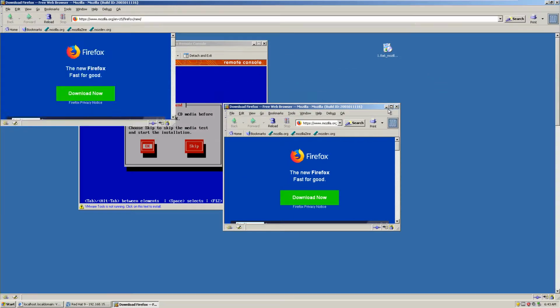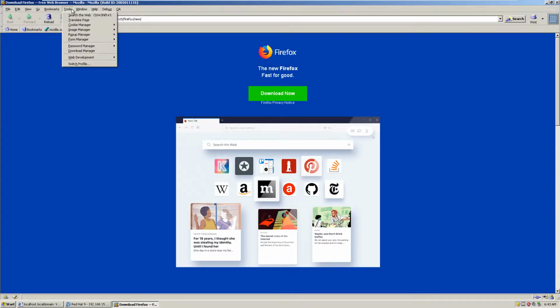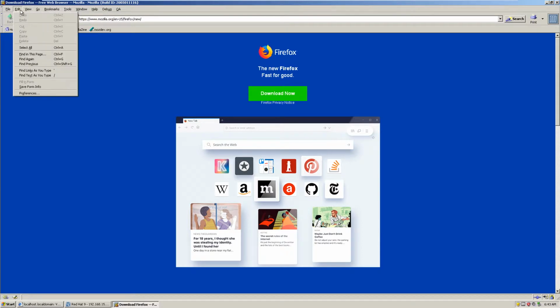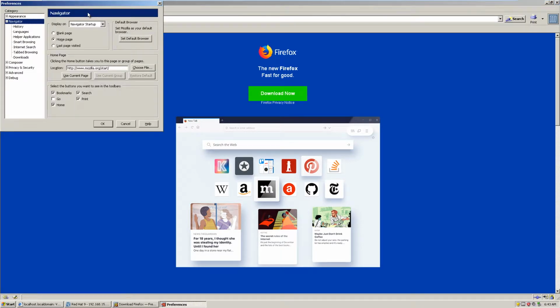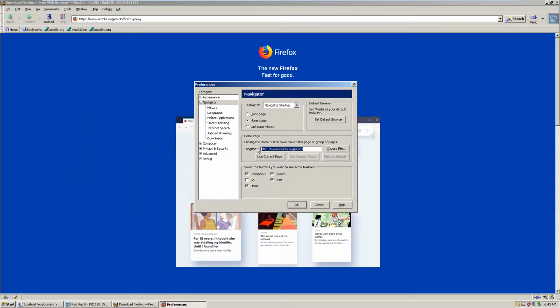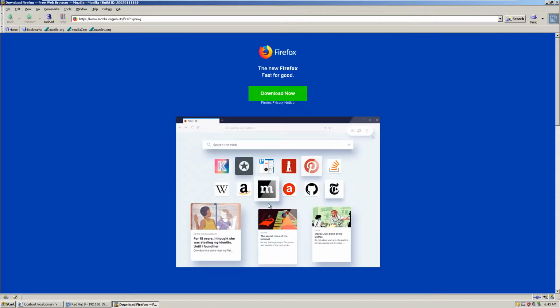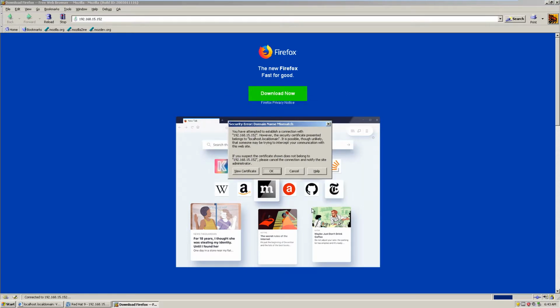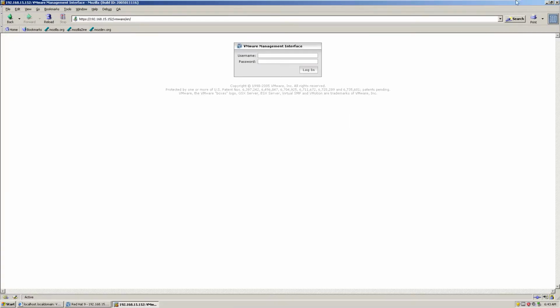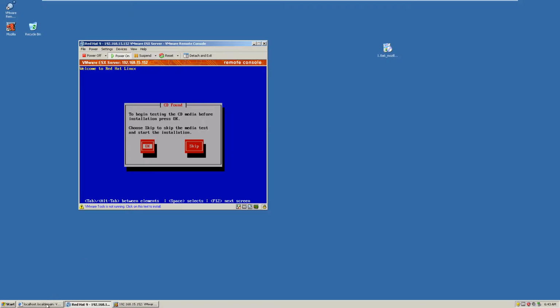Let me just check something first. Which default settings, debug, edit preferences. Okay, that's better. Let's change HTTP. That's a lot better. IP is only 216.8.15.152. Accept certificate. Okay. So we're back to the web interface. We can close this one, which is a resource hog.